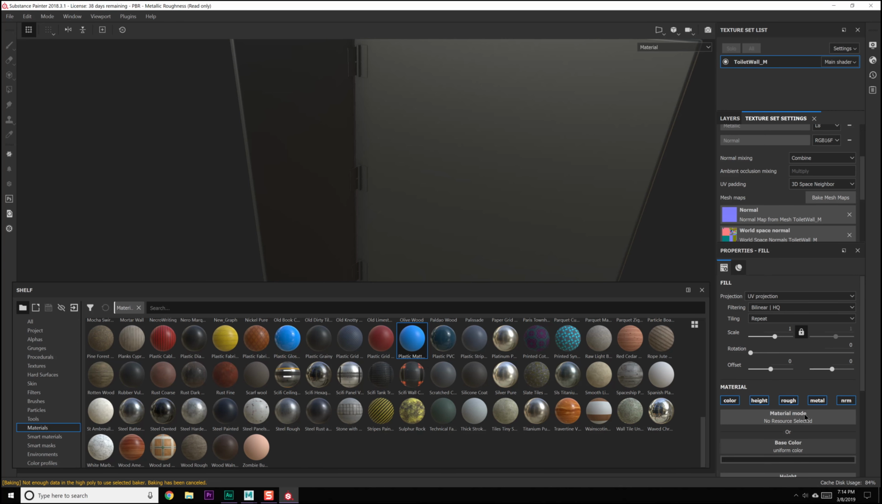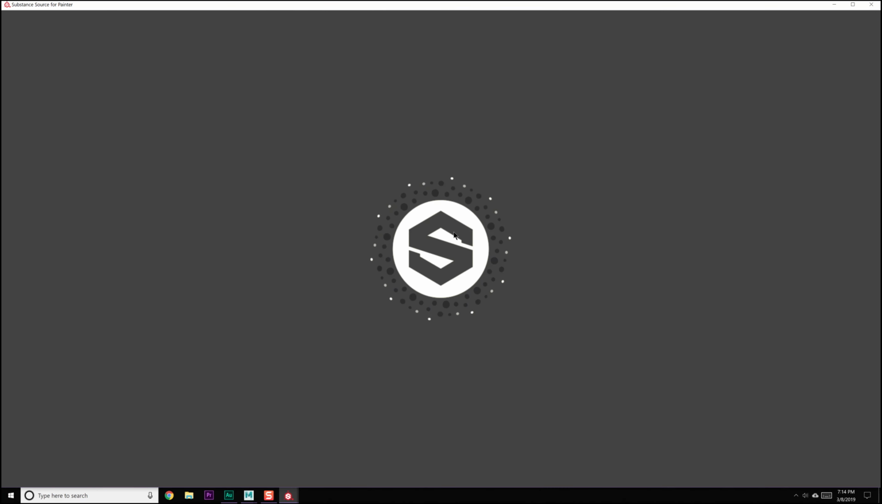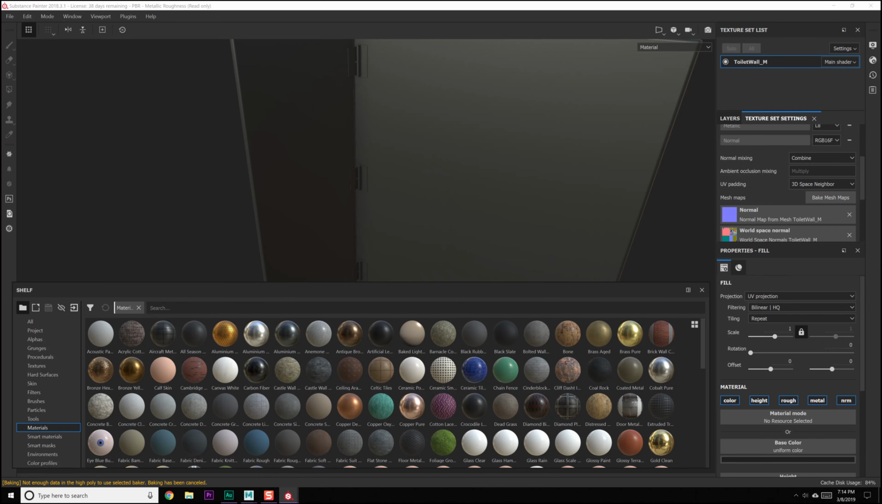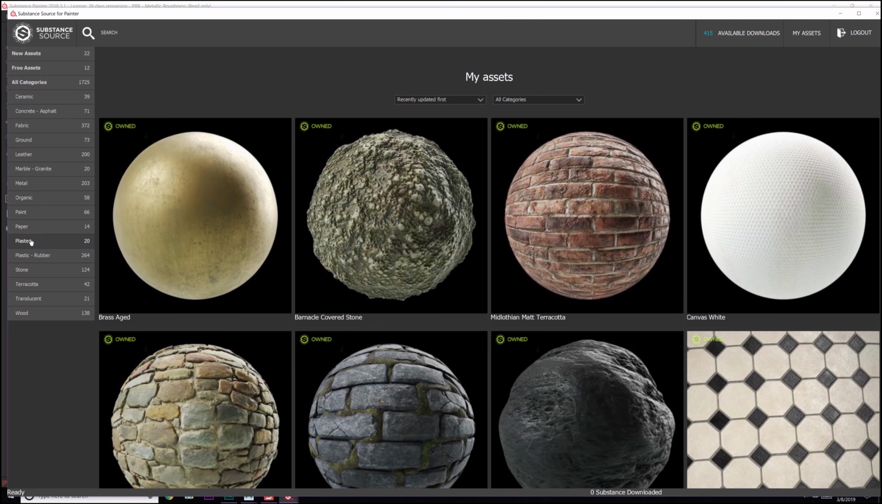Then we're going to want some sort of speckled pattern. Let's go to Substance Suite and see what we can actually find, or Substance Source. All right, let's log in. Apparently that's not the right password. That is? Okay.